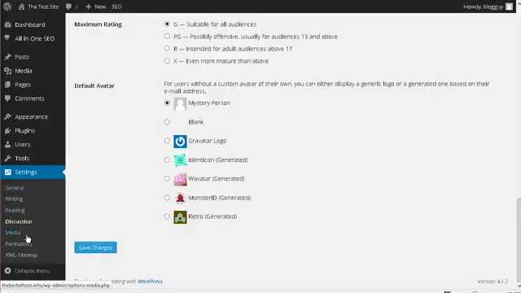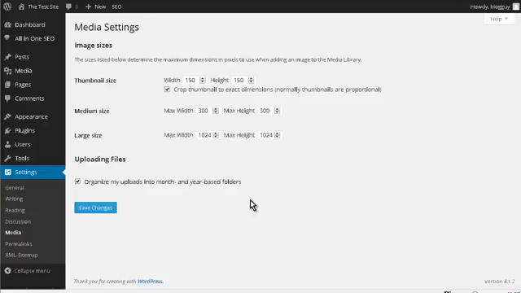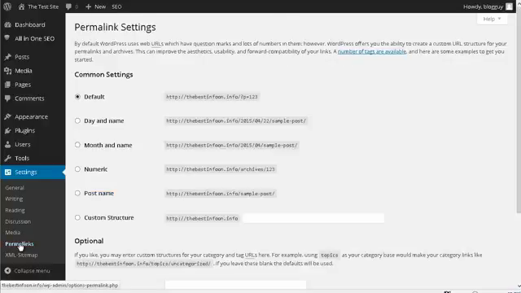Okay, let's keep going here. Media. Usually they're going to leave these at the default. So these are different sizes and how it's going to organize the uploads. Permalinks, this is an important section. What this does is it tells your blog how it's going to create the URL to each post or page. So the default is like you see here, it'll put the post number, page number after a question mark at the end. That's not good for search engine optimization.